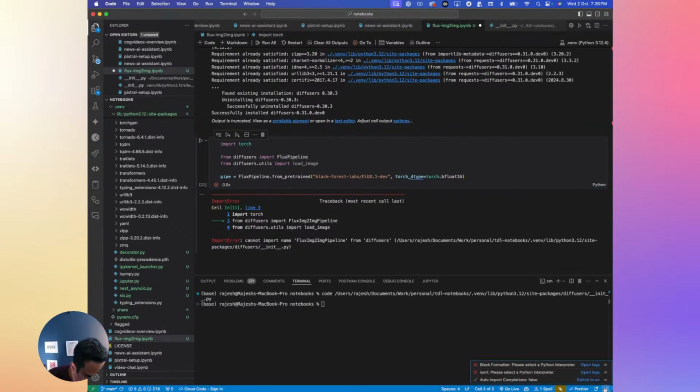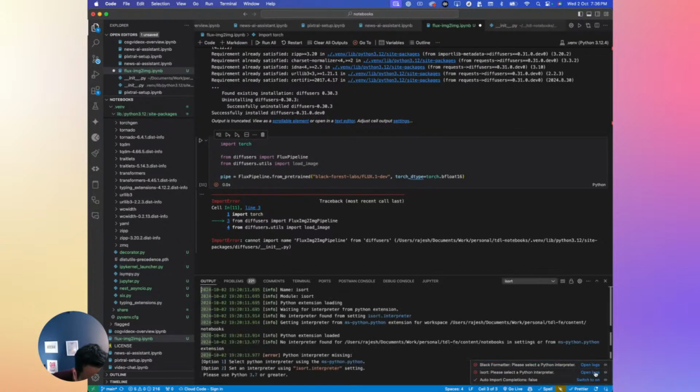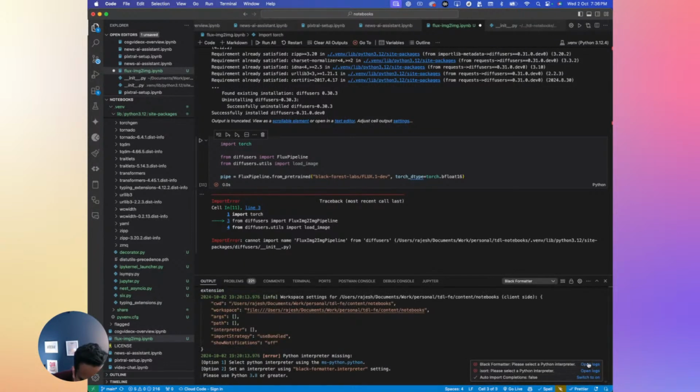Black formatter is there, auto completion. Something is wrong, like please select a path. There it is. Maybe some problem is here. I sort the Black formatter, open logs. Select interpreter, Black formatter dot interpreter settings. Why can't I just change it here? Come on.